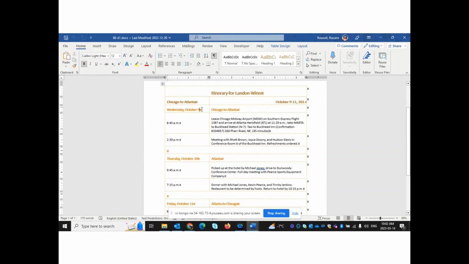So on Wednesday, now we've got to break it down exactly what's happening and key points along the way. So at 8 a.m., you're going to take your flight. And so the time is clearly listed under the date here. And then the details are over to the right side. So now you're going to say, this is where you're going. This is the flight you're leaving on. This is the flight number. You're going to arrive at this airport at this particular time. You're going to get a taxi to this hotel. And here it is.